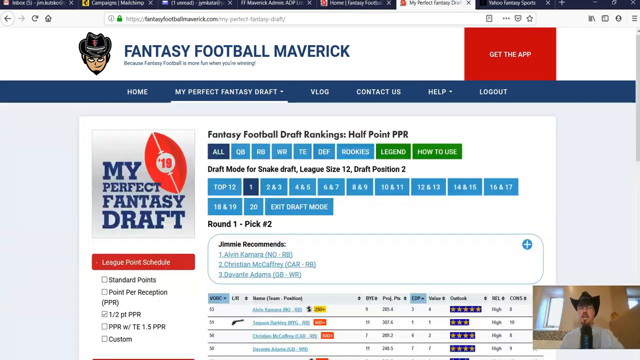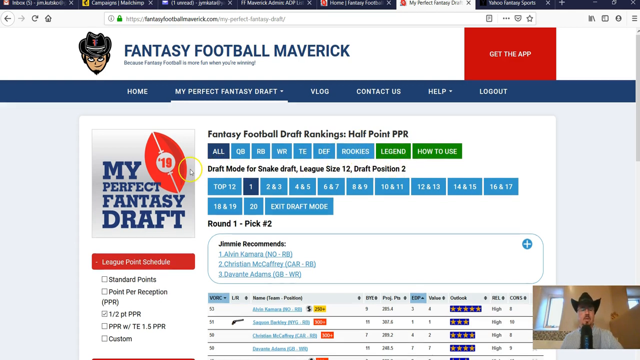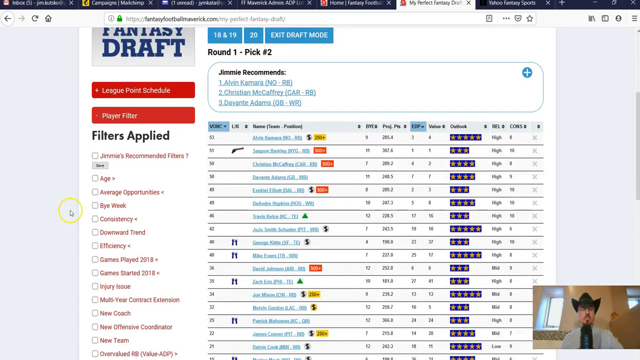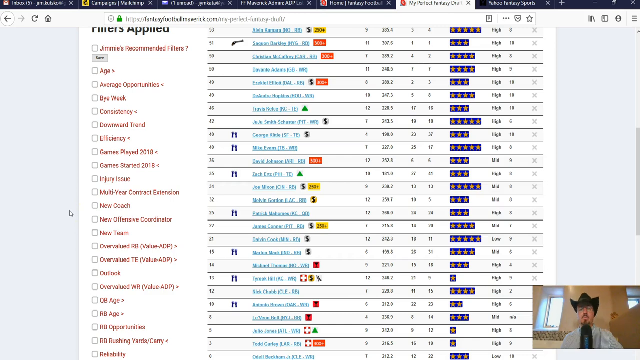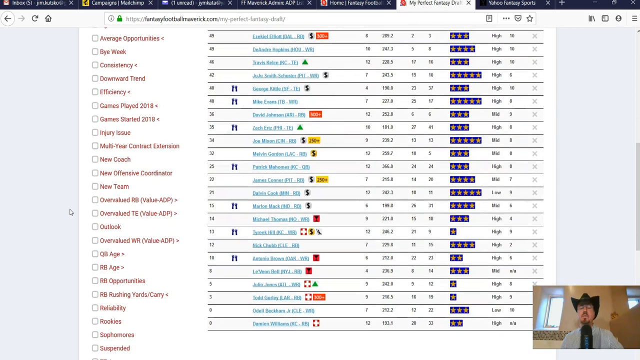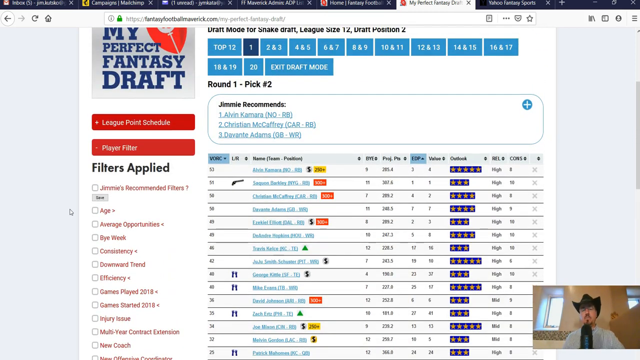But once you log in, it's going to ask you 3 questions, and we've already got the app set up. So we are doing a half-point PPR, league size 12, draft position 2, and we're not using any player filters. If you look over here on the far right side, there's a number of filters you can apply to eliminate players from the list, but we're going to operate under the assumption where I want to see all the players, okay? And we're going to talk a little bit about how the app works and how it's going to help you separate the good players from the bad players in each round of the draft.